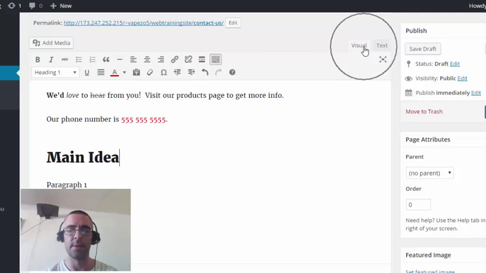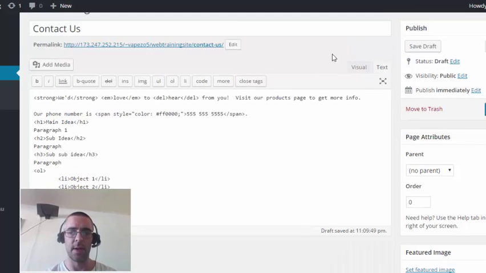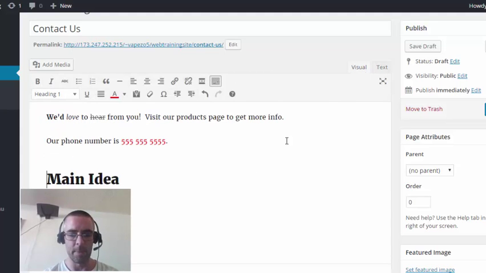So for now, let's just know that the visual editor is here, and then the text editor is here, and this shows you all the code in the page. So if you need to go in here to change something, you can do that. But in the next upcoming videos, we're going to take a look at how to add high quality media, how to use the page builder, and that kind of thing. So that's about it for adding a page.